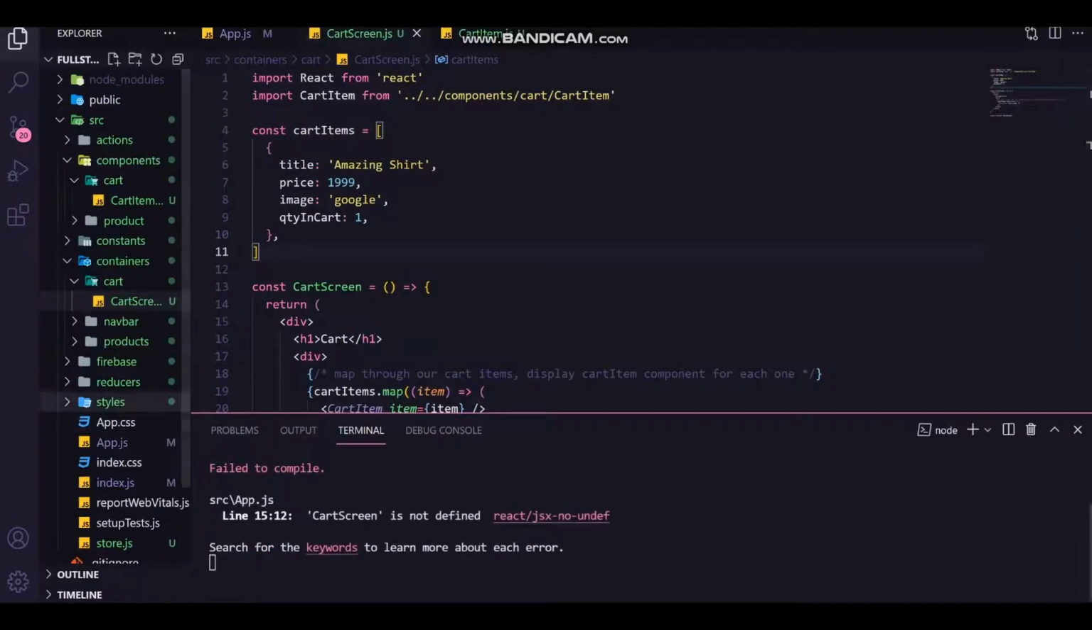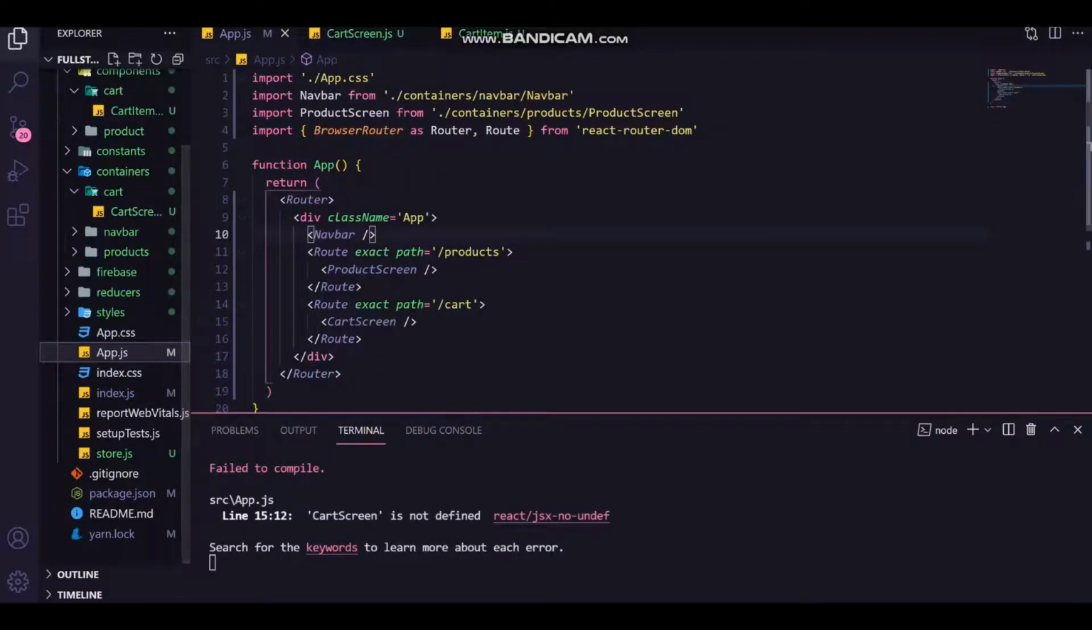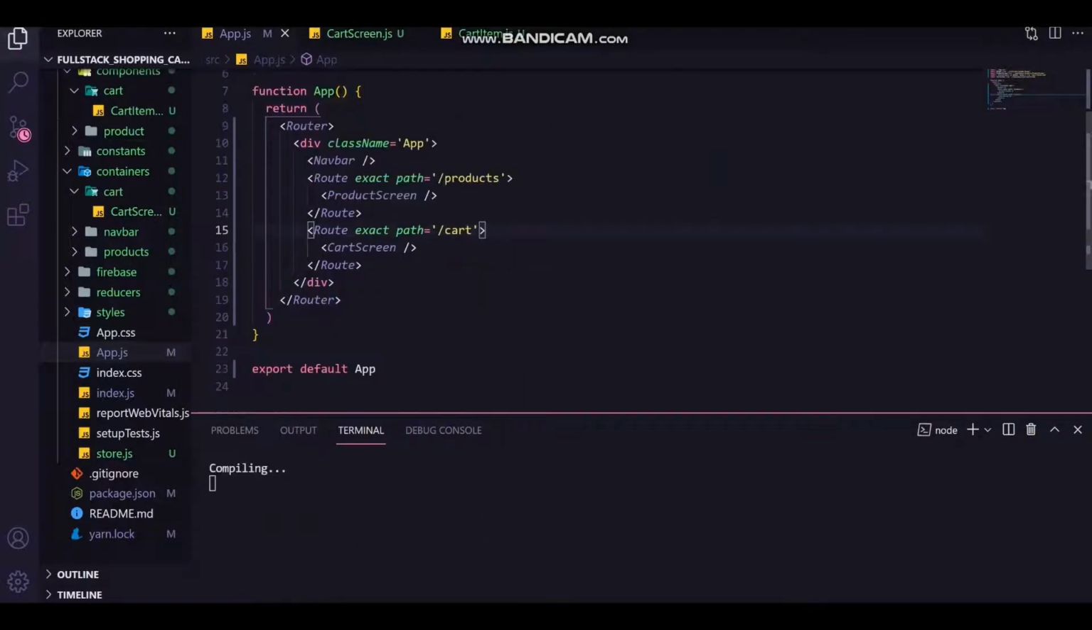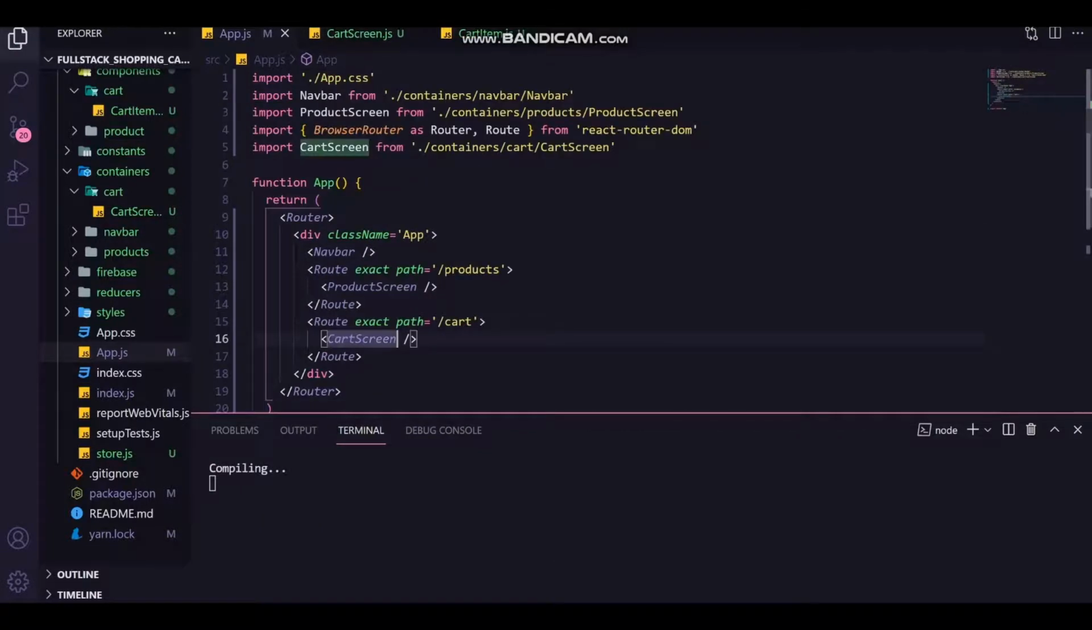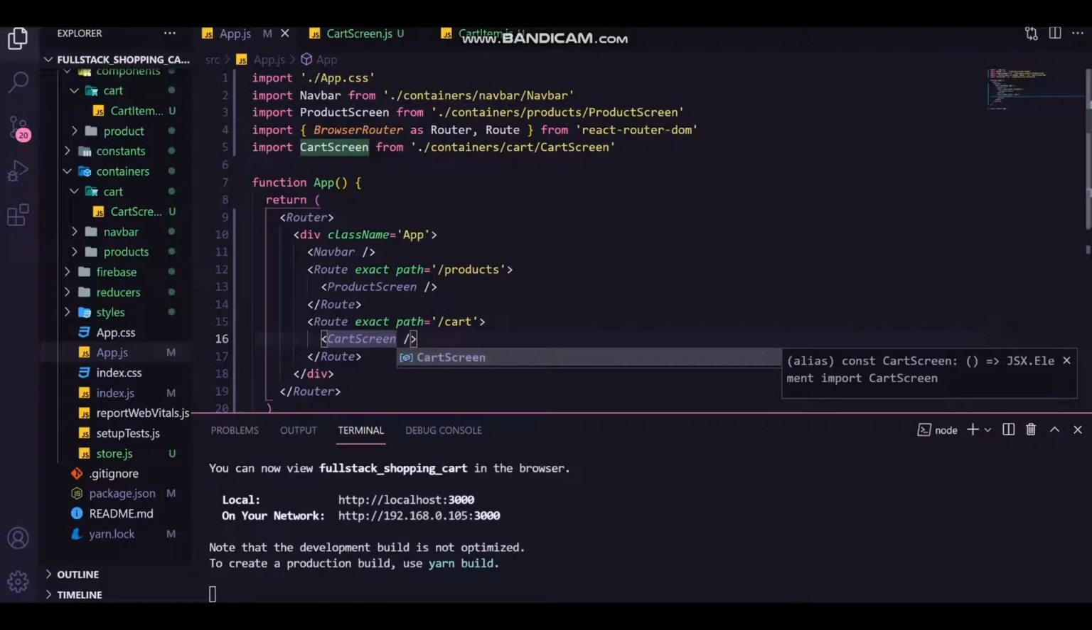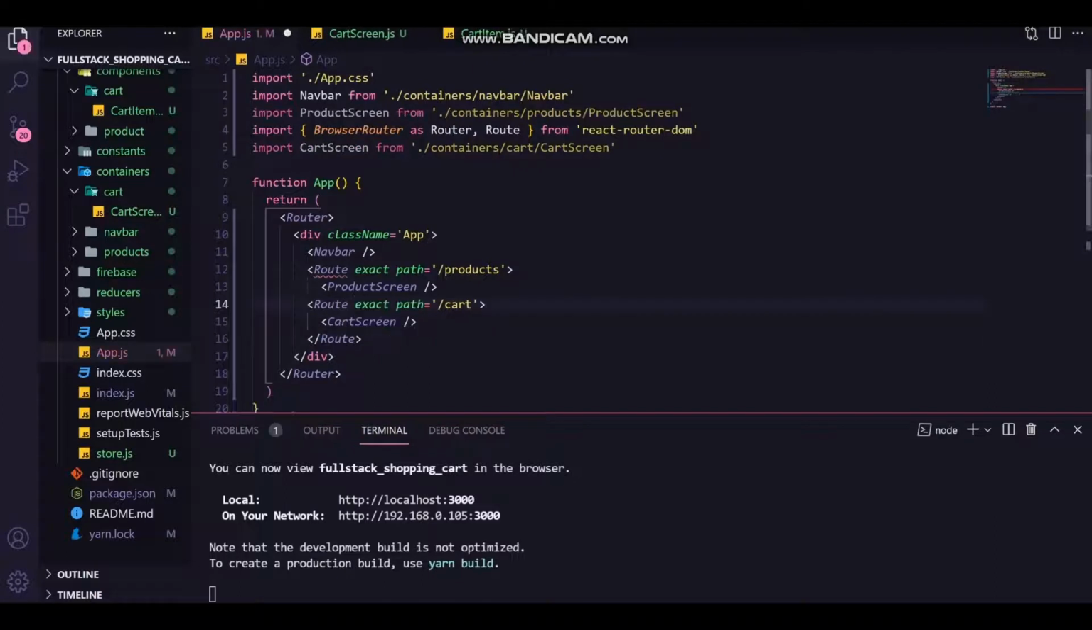Cool. And if we look at our terminal, in app.js, our cart screen is not defined, so let's import that. Let's hope this little trick works. Nice. So you basically just click right on the end of the word here with your cursor and you say control space, and that should bring up the auto import options, which is a very nice trick. Cool.